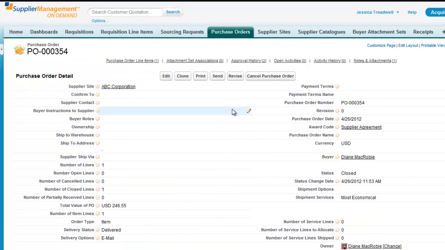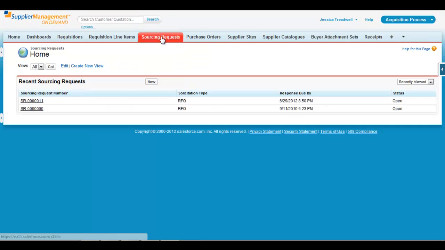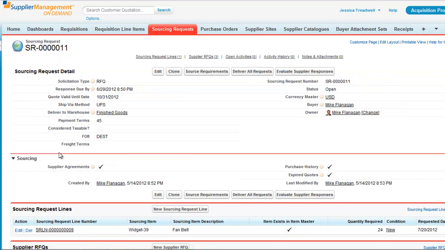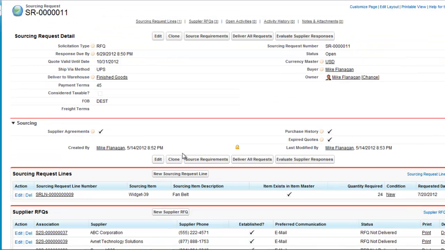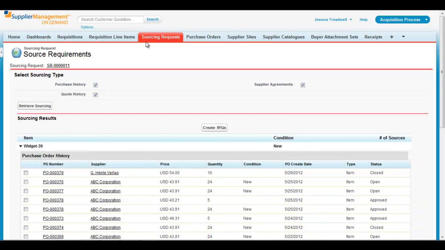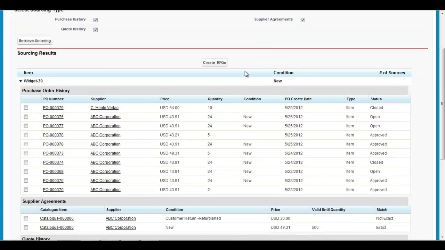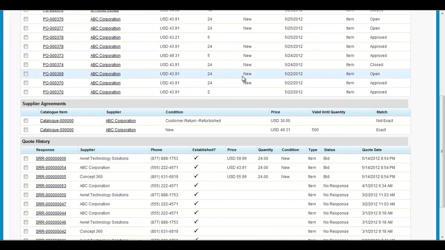If you do not have a pre-negotiated agreement in place, you also have the ability to source the requirements from the marketplace. Establish and send sourcing requirements to multiple suppliers from one screen. From the sourcing request, you have visibility to the entire procurement history of the item you are sourcing.